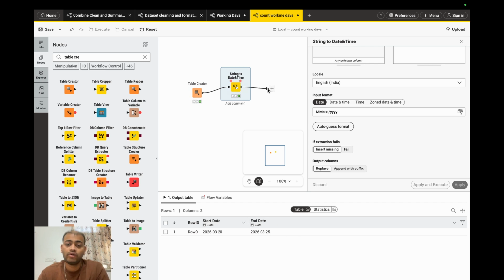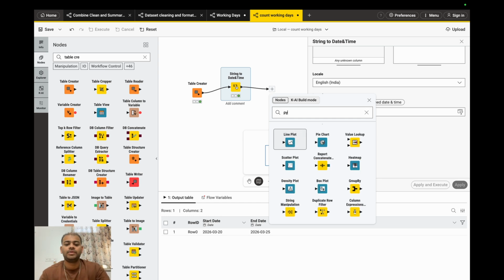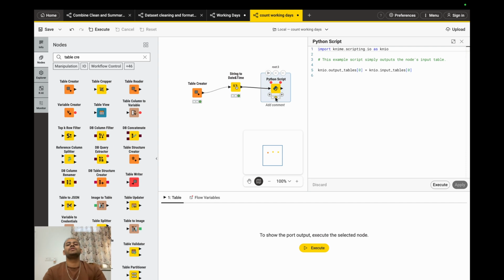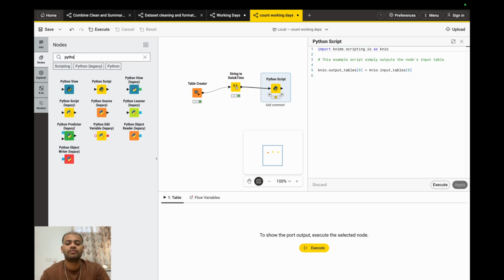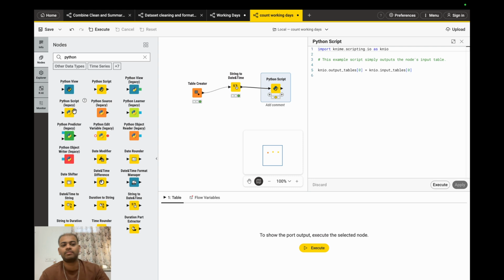Now you have to use a Python script. If you have not used Python script initially, then this node will not be available. I think the node available will be Python Script (Legacy), but we don't have to use the legacy one. So how to install it?